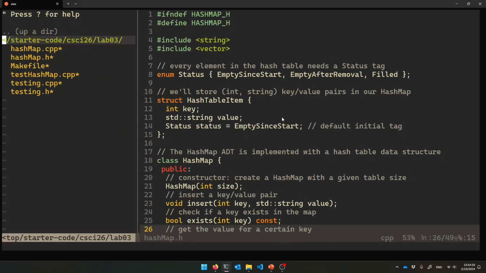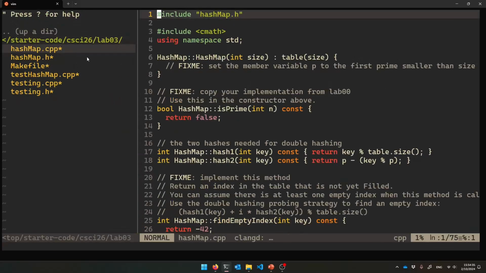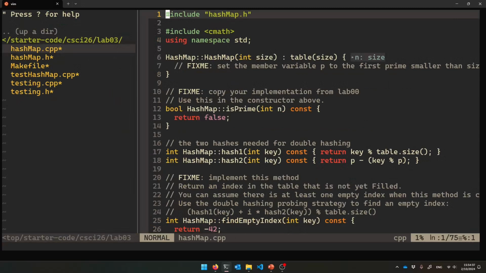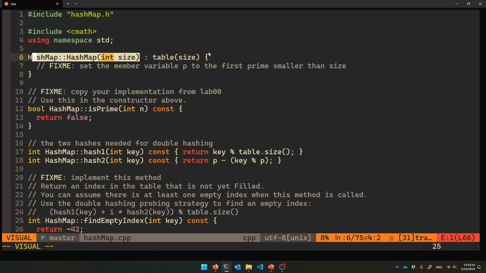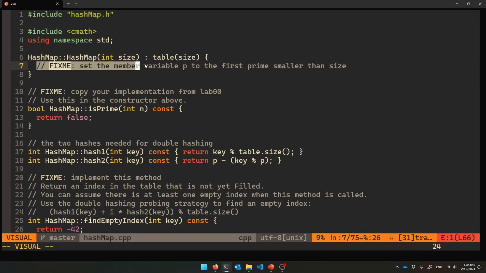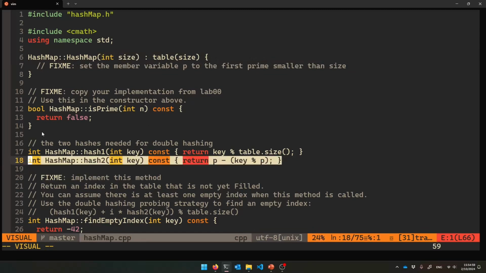So here are the comments. Here's the CPP file where you're going to be implementing stuff. So here's the constructor, for example, of hash maps. I set the size of the table this way. This makes a table of that exact size. And then I want you to also set the p member variable to be the first prime number smaller than size, because that's going to help for the hash function, okay? Because this is our second hash function. It needs a prime number to work properly.